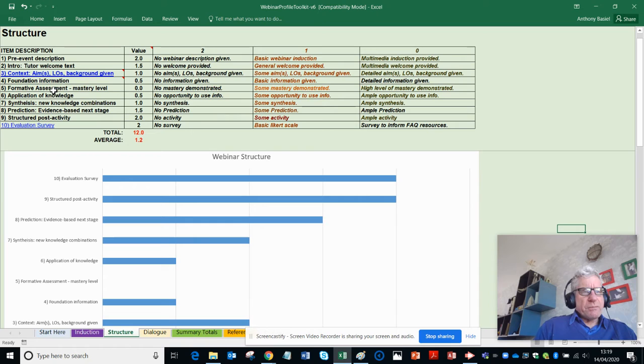Now, formative assessment would be if you're doing any type of feedback opportunity. It could be within that one webinar, or you could have a series of webinars over an entire semester. Application of knowledge should be built into the webinar design as well, to see whether or not the learners have an opportunity to actually use the knowledge that's being presented.